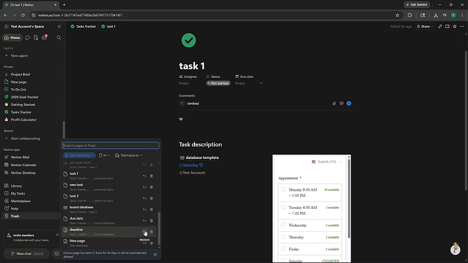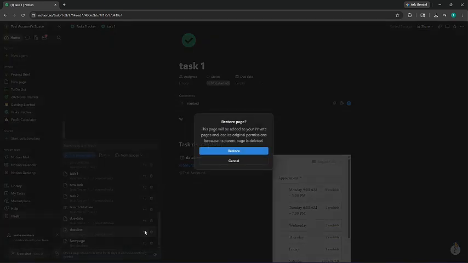Click the Restore option beside the page. As soon as you restore it, the page will be removed from the trash view and sent back to where it originally lived in your workspace. In most cases, it returns to the same place in your page hierarchy, so it should feel familiar when you go to find it again.